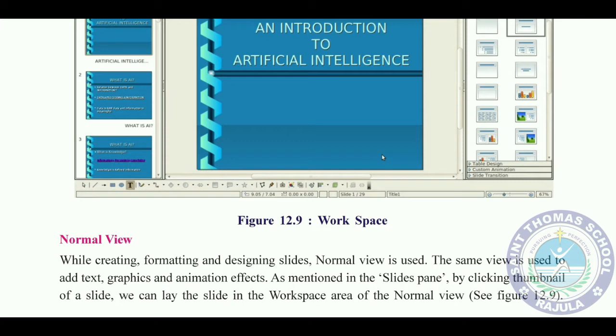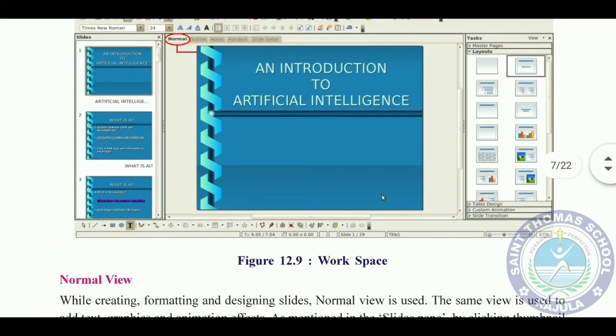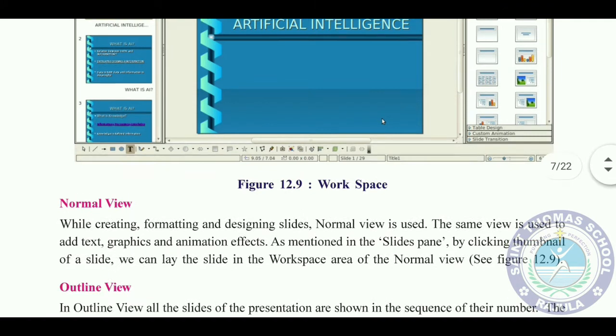In the slides pane we have discussed that the left hand side part is the slides pane. Whenever you select any slide from the slides pane, from that small image, it will open in the workspace area by default in the normal view. So this is about the normal view.